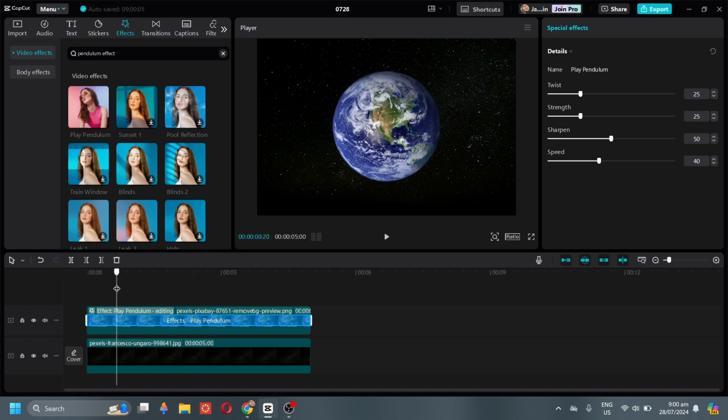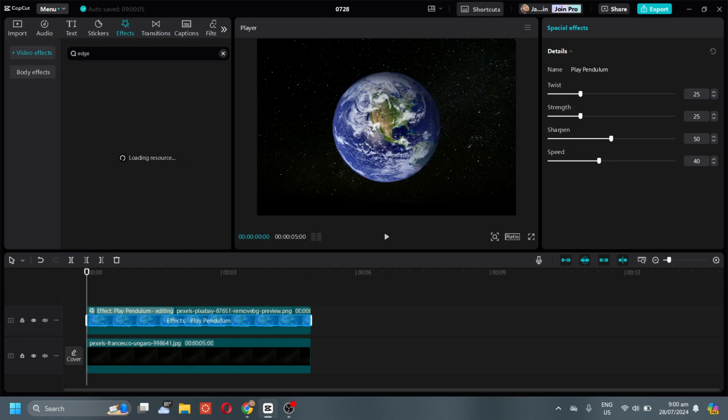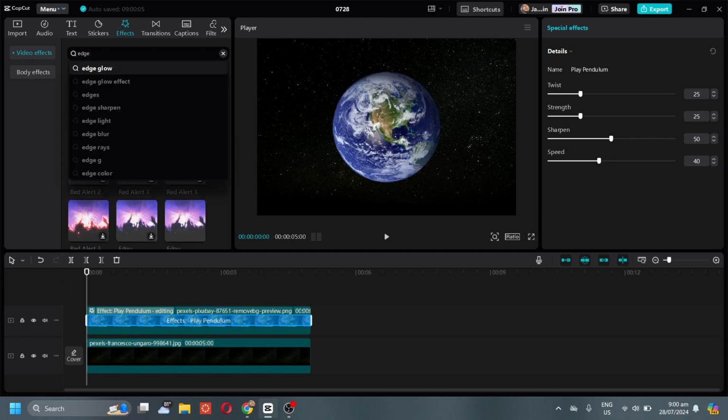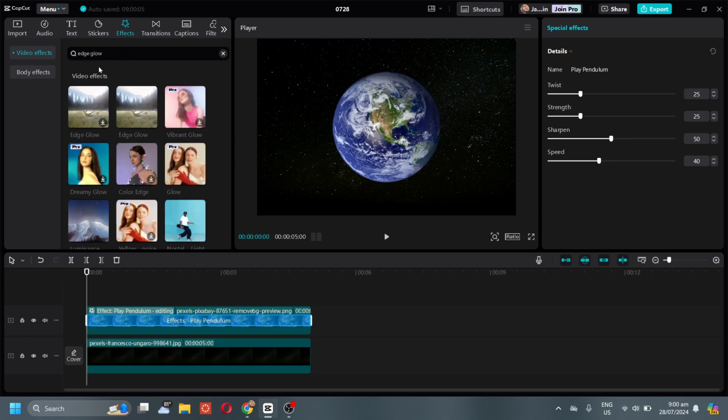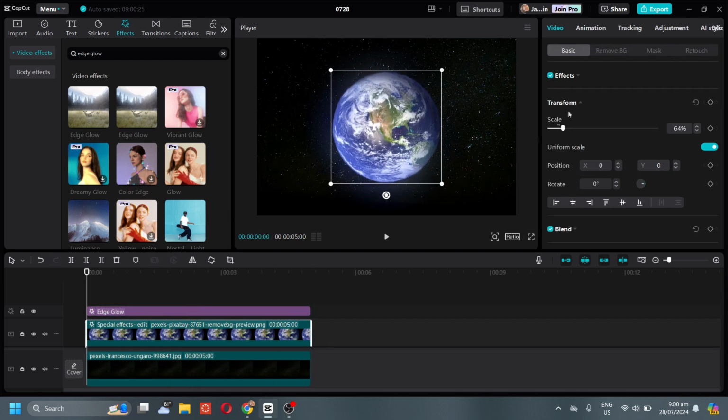Now after that, search again in Effects for Edge Glow. Now drag it up to the end of your video. Now select your object and go to Animation.